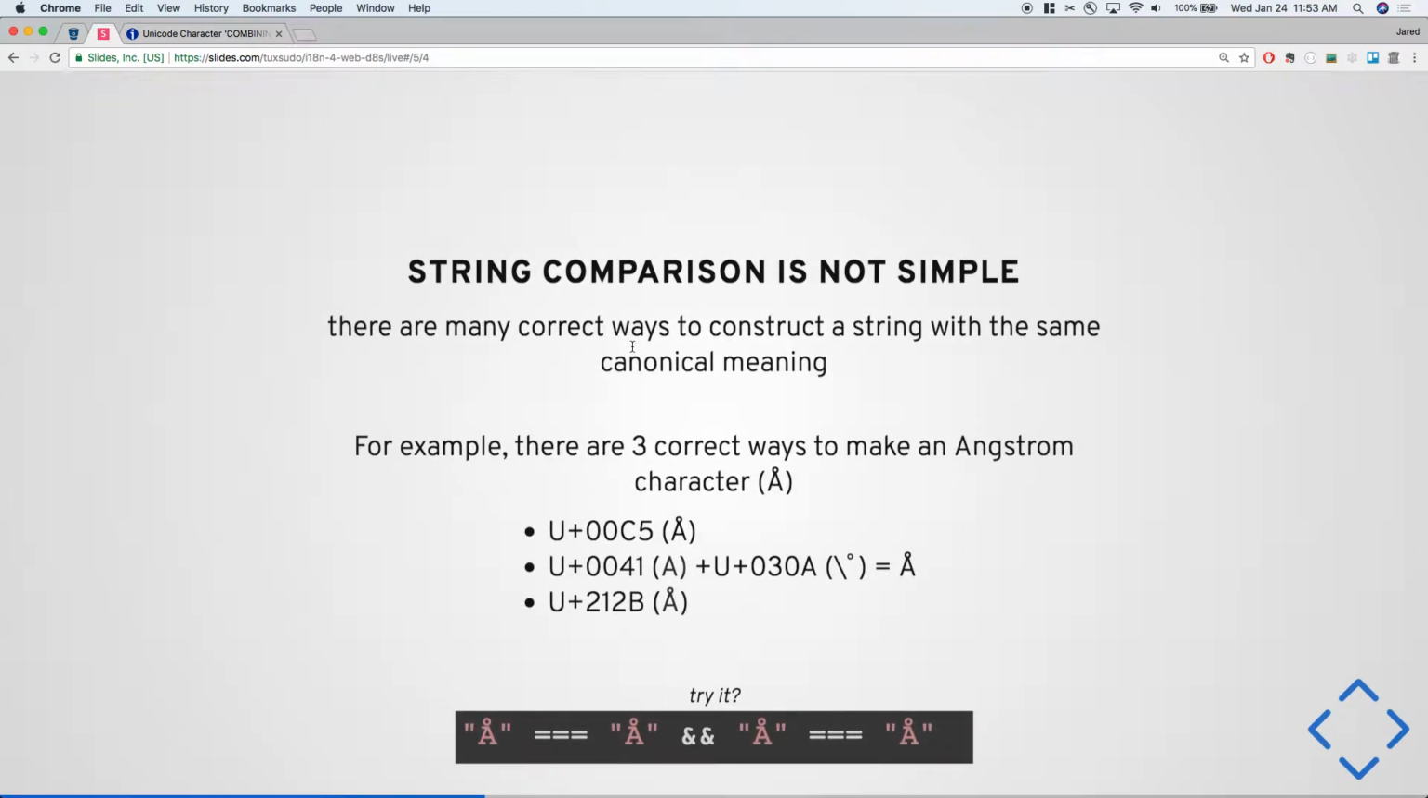So, for instance, string comparison is not that simple anymore. Once we're out of the ASCII world, it's no longer easy. So there's this angstrom character, which is this thing. There are 3 legitimate ways to create this character. There's not a right way. There are 3 right ways. They mean the same thing. This is true of every language, every programming language.